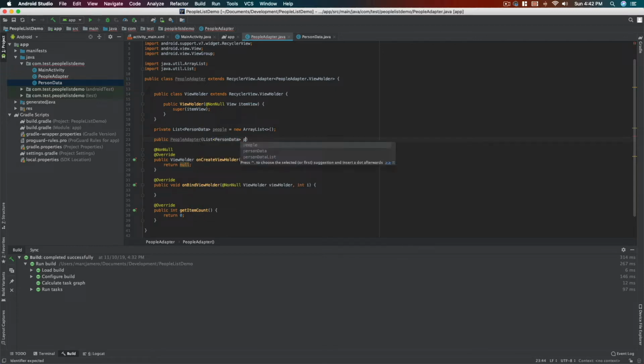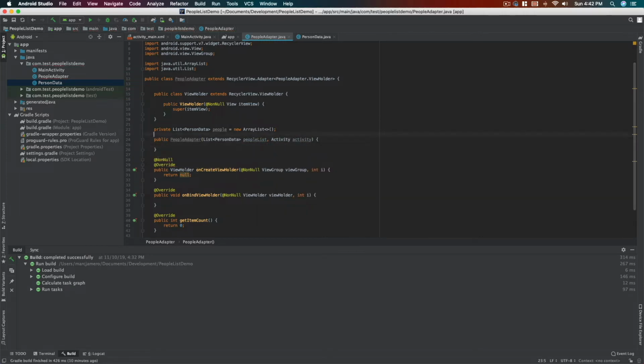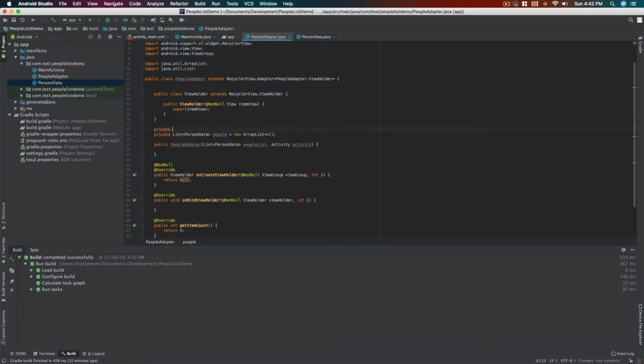So let's put in people list. Okay, and then we'll accept an activity which we will need later on. Also, let's add another private variable which will hold the activity instance. Activity. Okay, now let's copy this people list to our own variable of people list.